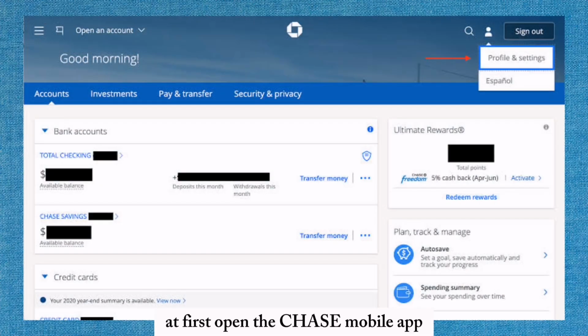How to increase withdrawal limit on Chase app. At first, open the Chase mobile app on your smartphone or tablet device. Then log in using your credentials.